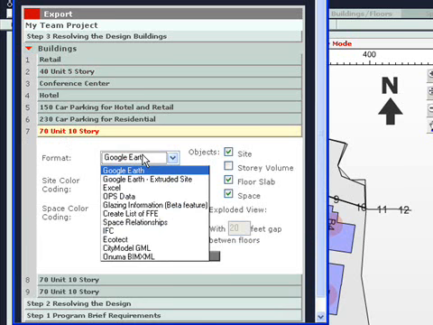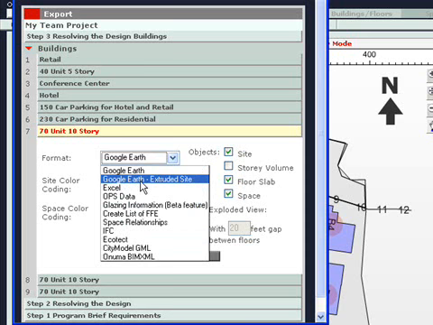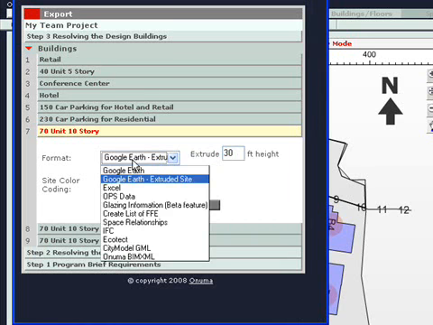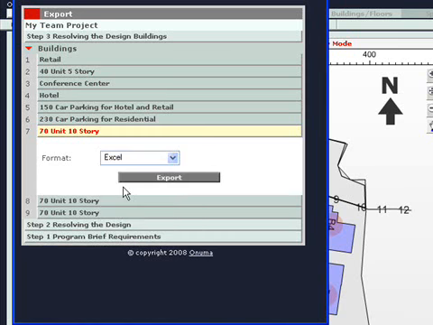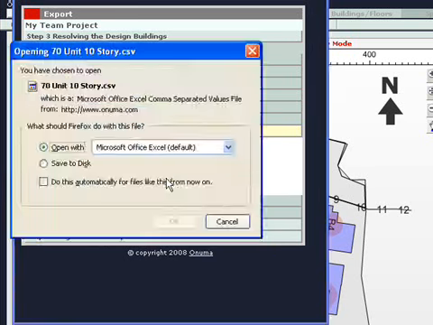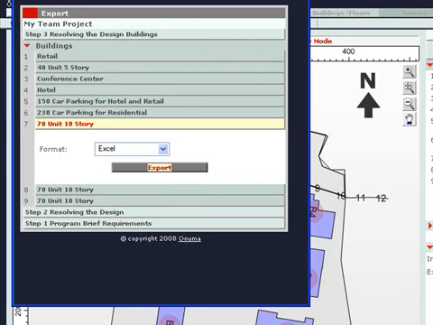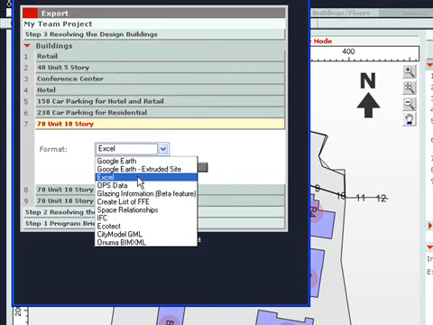Let's export an Excel file, which will be a list of all the spaces in that building, in that one building. I'll export that and save that also to the desktop. Or open it directly in Excel. Other options include glazing information, which is about windows, furniture and equipment, space relationship matrices, and IFCs.